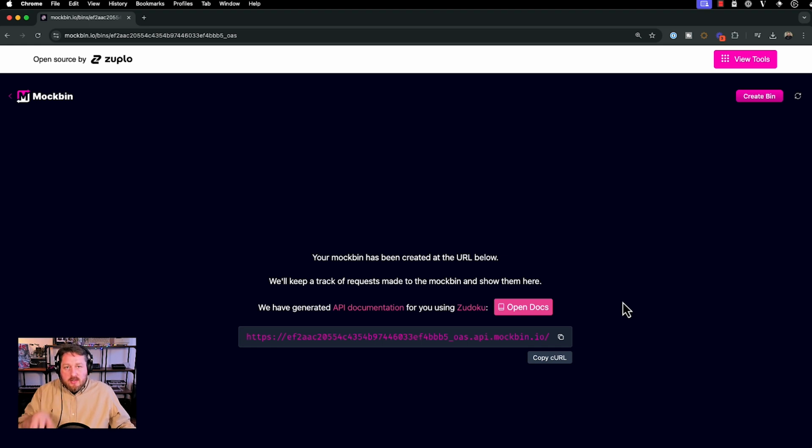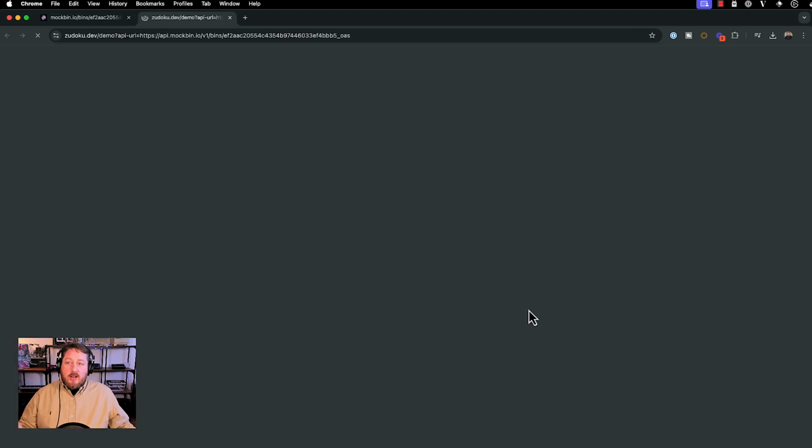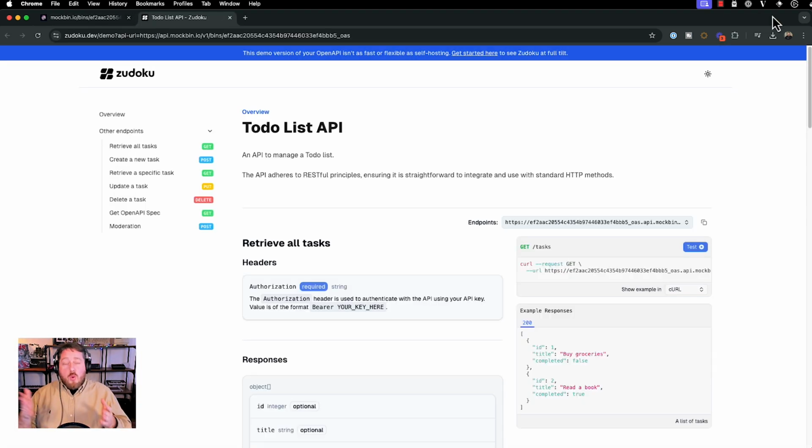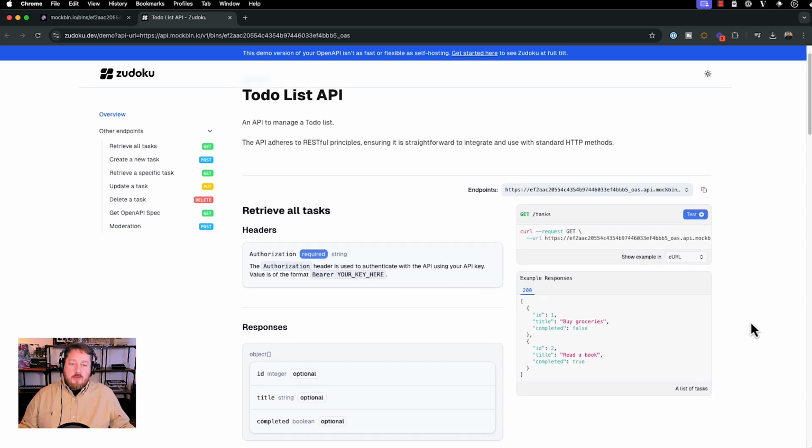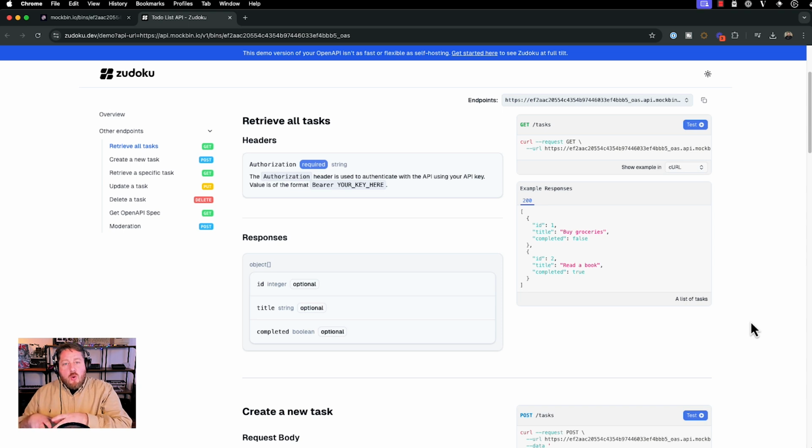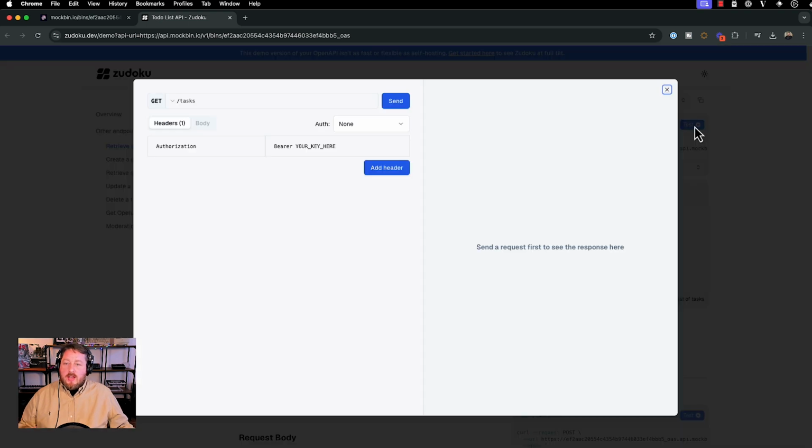So now that this exists as a mocked API inside of Mockbin, we can actually use that to get a demo version of what the documentation would look like for this API directly from Sudoku. So if I click on this, it's going to go through and show me what the documentation would look like if it was powered by Sudoku, based on the exact same OpenAPI document that I put into Mockbin at the beginning. And what's really nice about this is that this is going to be sitting on top of that mocked API, so it can use it to handle the requests that are in here. So in HTTP, I made the request to the tasks endpoint, but I can also see that right here on the screen, and I can do that test directly from here.